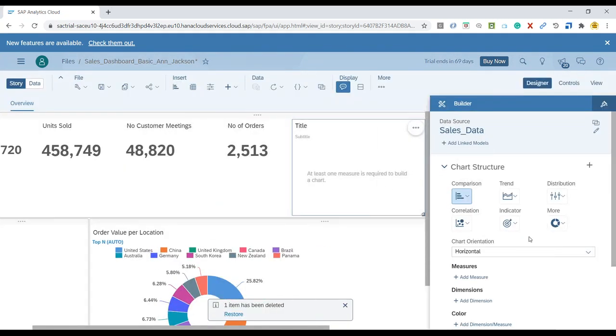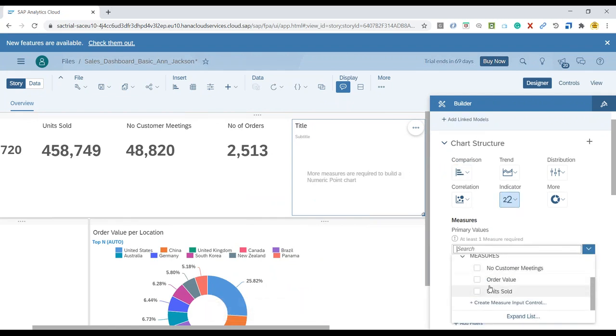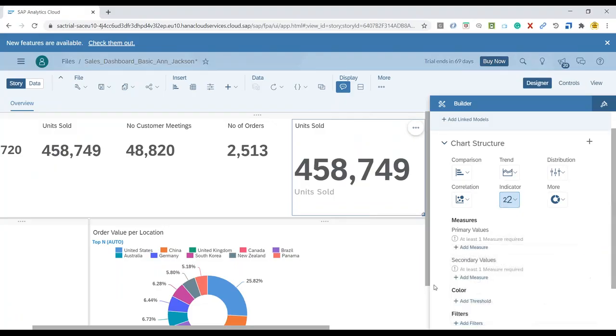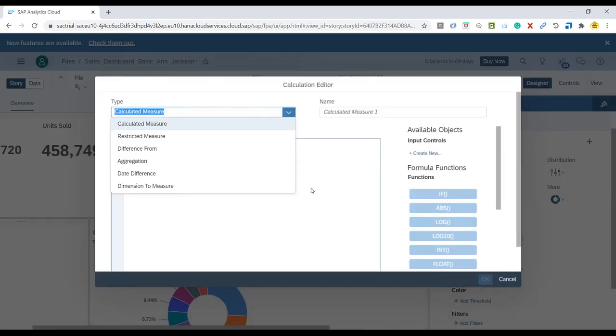A chart gets added. I'm gonna switch it over to a numeric point, and I'm gonna add the measure as number of orders. Unit sold. Is it unit sold? Yes, unit sold. But important here is this unit sold should only be for Asia Pacific Japan. So, showcasing you the next option, I'm going to delete unit sold, go back, add a measure and add a calculation. And this time we're going to add a restricted measure.